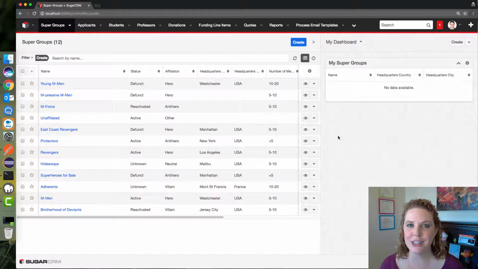When you want to build an integration with Sugar, the REST API is a great place to start. In this tutorial, I'm going to show you how to authenticate using an HTTP request, and then how to perform each of the CRUD, create, read, update, and delete operations.